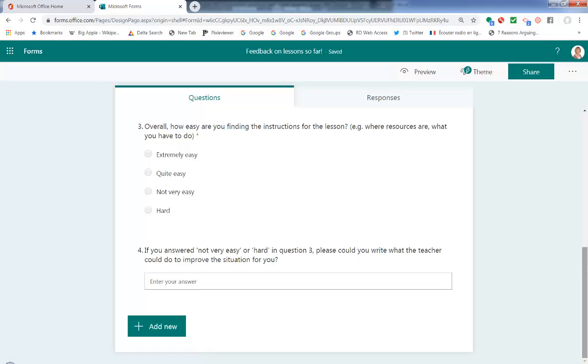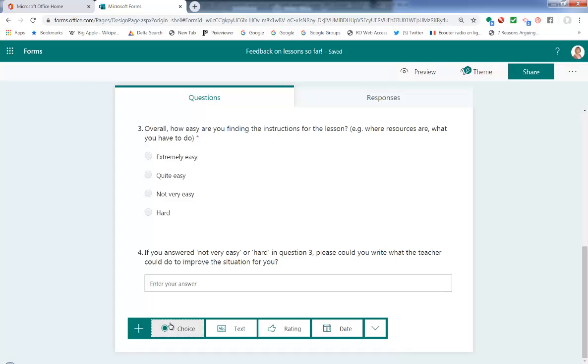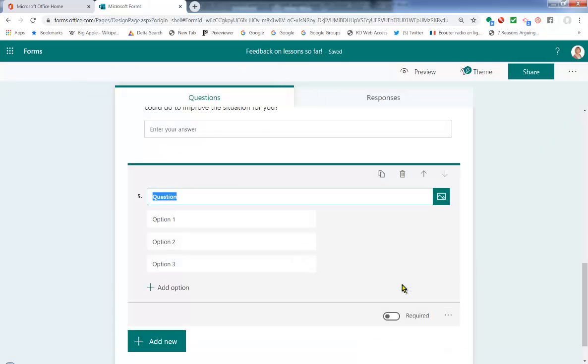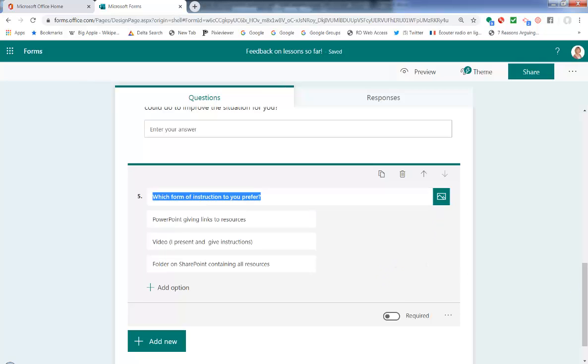I now want to ask a bit more detail about what sort of instruction they prefer, so I'm going to add a new question. I've decided I'm going to give them a variety of ways in which they can be instructed, and I'd like them to put it in an order. So you can't see that here, you haven't got ranking, but if you click on that little caret at the bottom there, you've got ranking. So now we can put in the question and then you'll be able to rank them.